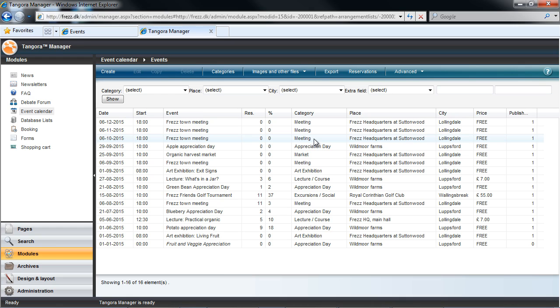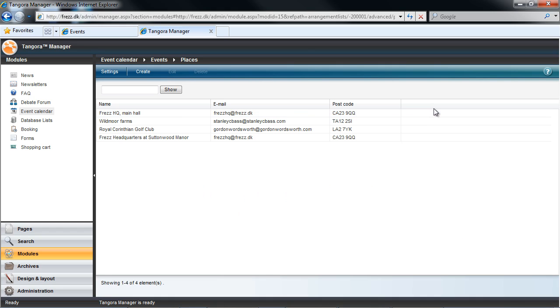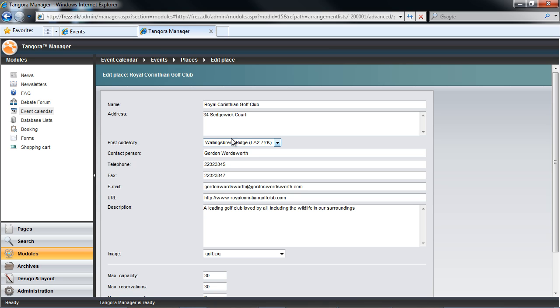Finally, we have an advanced area where we have, among other things, the ability to create cities and places. Every event can be tied to a place or a venue, and each place can be attached to a city. This is smart because you're likely to have several different venues in the same city, and in this way you define the information for the city only once.